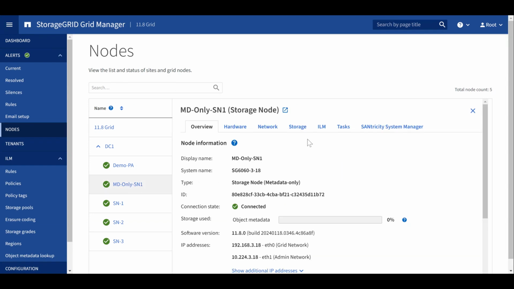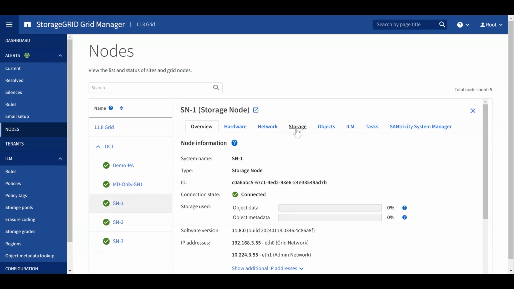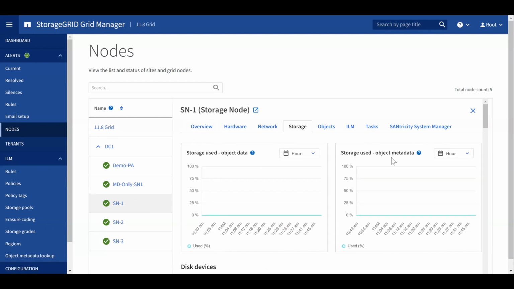When we click on the node and go to the Storage tab, we only see an object metadata graph. Going to a standard storage node, we see object data and object metadata.